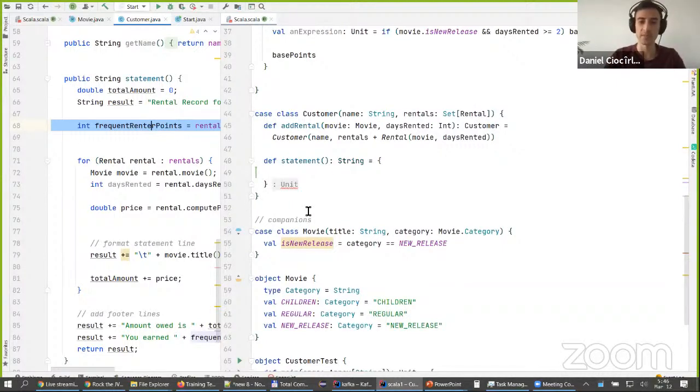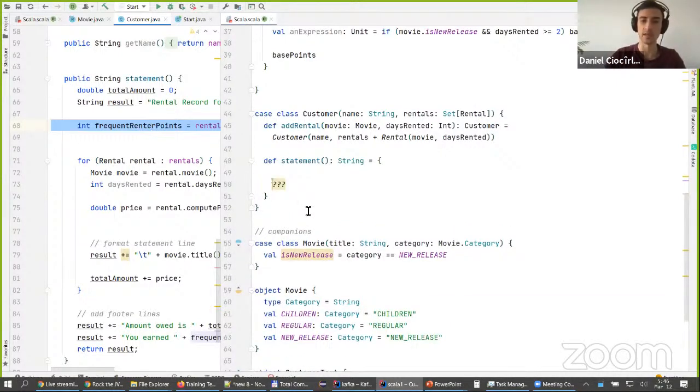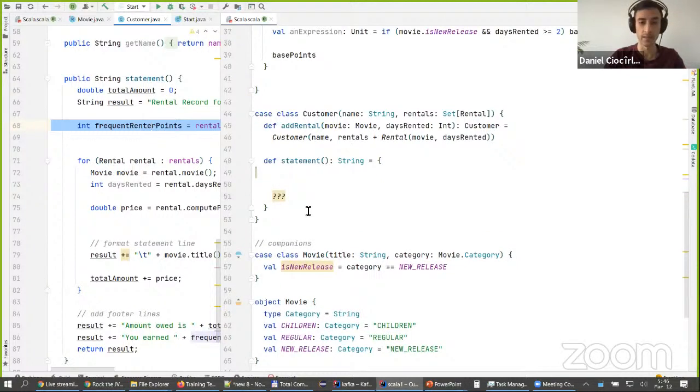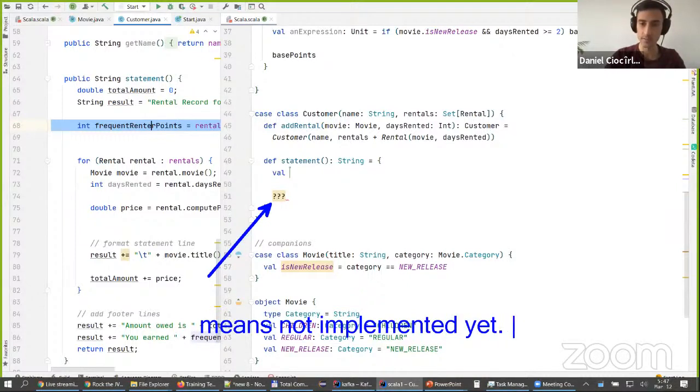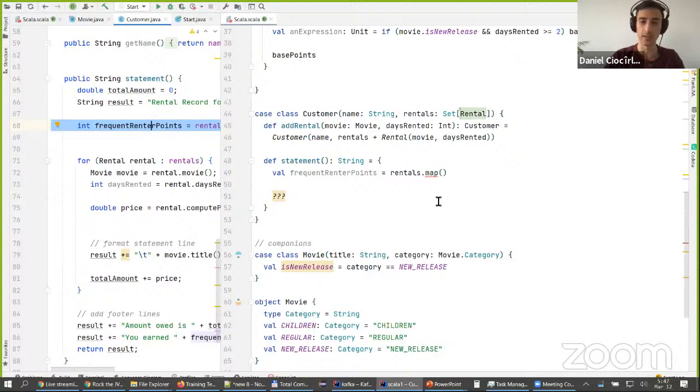All right, so I've just made a statement string. I'm going to return question marks at the end so that the code can compile. So we have frequent renter points, right? So I'm going to have val frequentRenterPoints as rentals map. When you pass a map function, you need to pass a lambda, an anonymous function between a rental and an int. So I'm going to have computed add points. Actually, let me not use underscore. Assuming a rental, I'm going to have rental dot compute points.